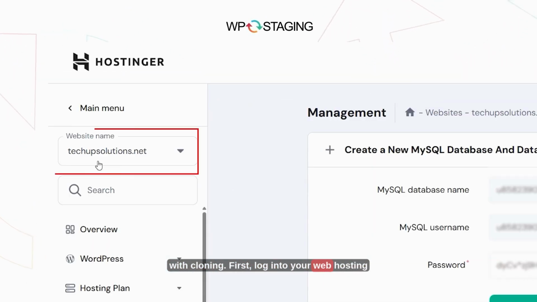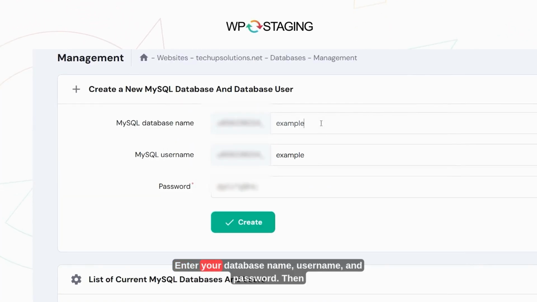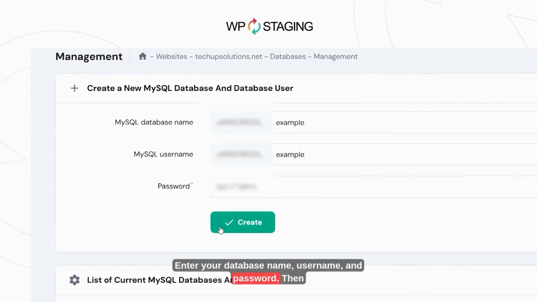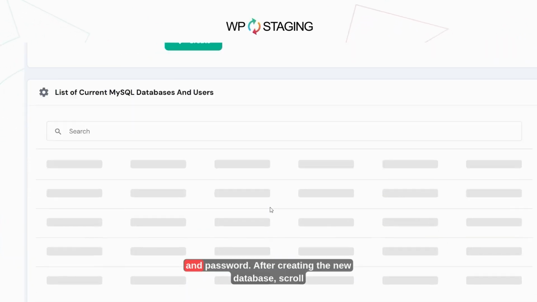First, log into your web hosting control panel. Navigate to the Database Management section. Enter your database name, username, and password. Then click the Create button. Save your database name, username, and password.